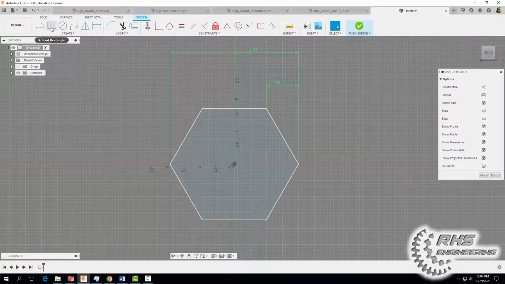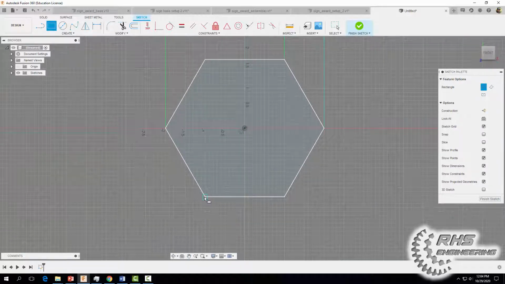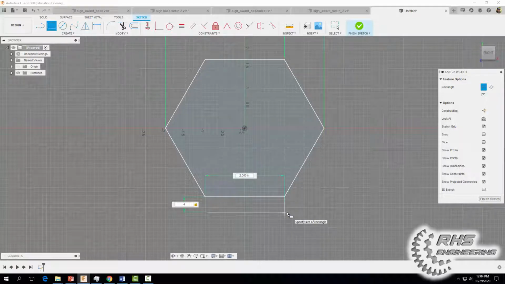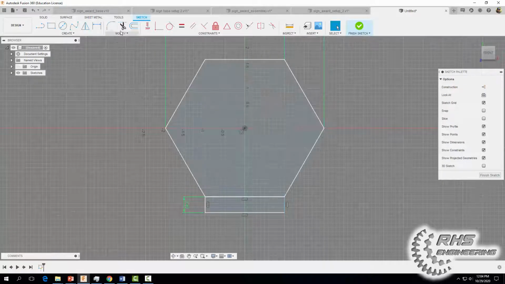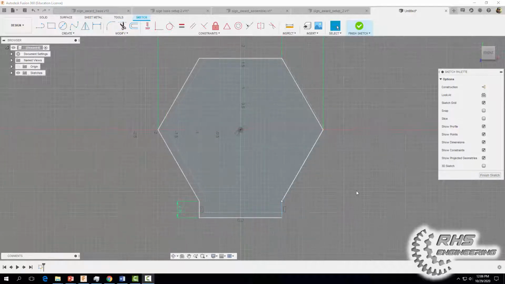I'm going to come on over here to my 2-point rectangle tool. I'm going to find this point right here and drag out. I'm going to click on that point, and then click on that point, and then drag a square down, and I want this distance to be 0.4 inches. Hit enter. Then I'm going to come up to trim and get rid of that line right here. Click on it and delete it. I'm going to hit escape. Now I'm going to delete this constraint right here in the middle. I'm going to click on that and hit delete.